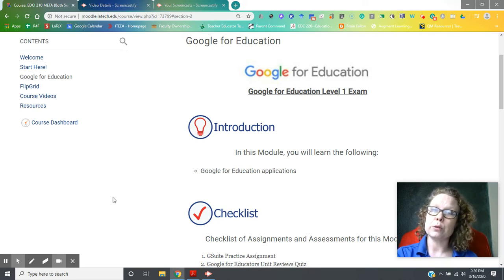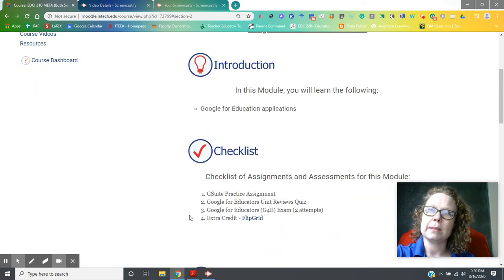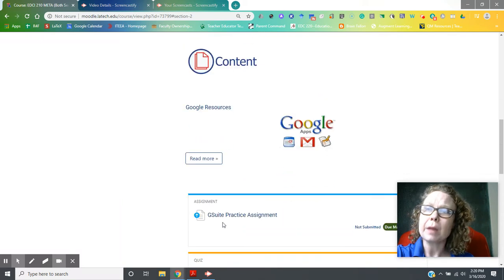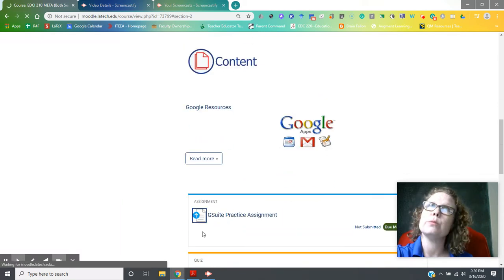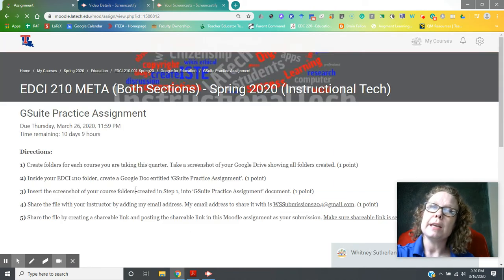I'm going to go over the first real assignment for the course. It is the GSuite practice assignment. So right here, let's walk through how to do this whole thing. If you're familiar with Google Docs and Drive, this should be a breeze for you. Some people aren't, so I'm going to work through the whole thing to make sure we're all on a level playing field. So the first thing you need to do is create folders for each of the courses that you're currently enrolled in this quarter in spring 2020. Then you'll take a screenshot of your Drive showing all your folders created.